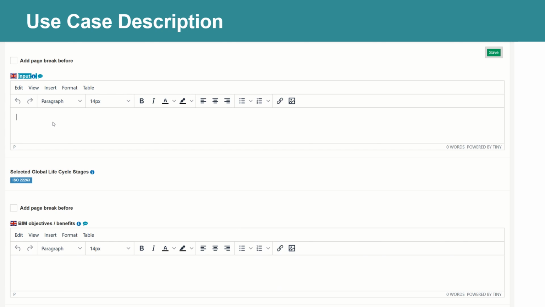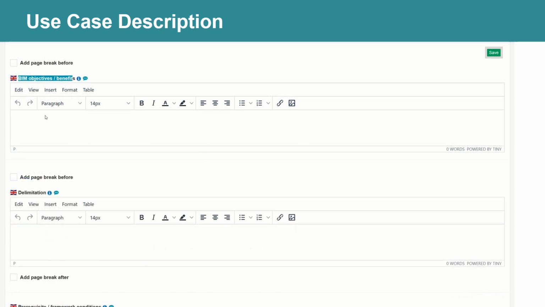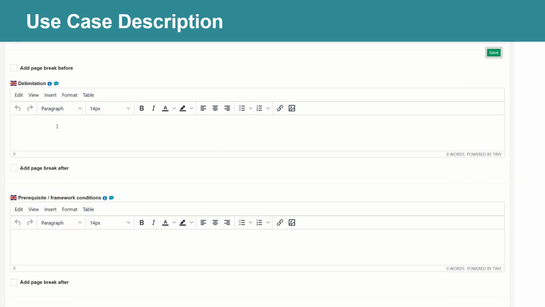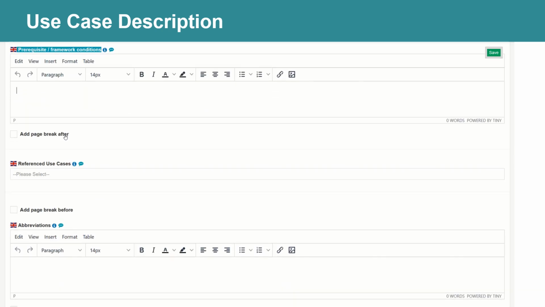The next box contains the objectives respectively benefits you are pursuing with your project. Describe which advantages can be gained from your use case. It is recommended to write maximum 10 bullet points. In the text field, delimitations, write the limits of scope, the list of infeasible topics, or the distinctive characteristics of a use case. It is recommended to write maximum 10 bullet points. The prerequisites/framework conditions field describes the conditions that are required for the implementation of the BIM use case.